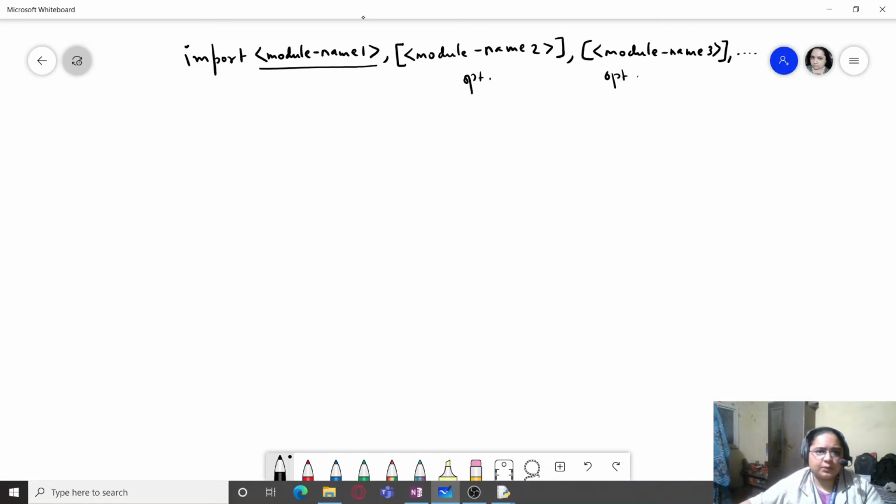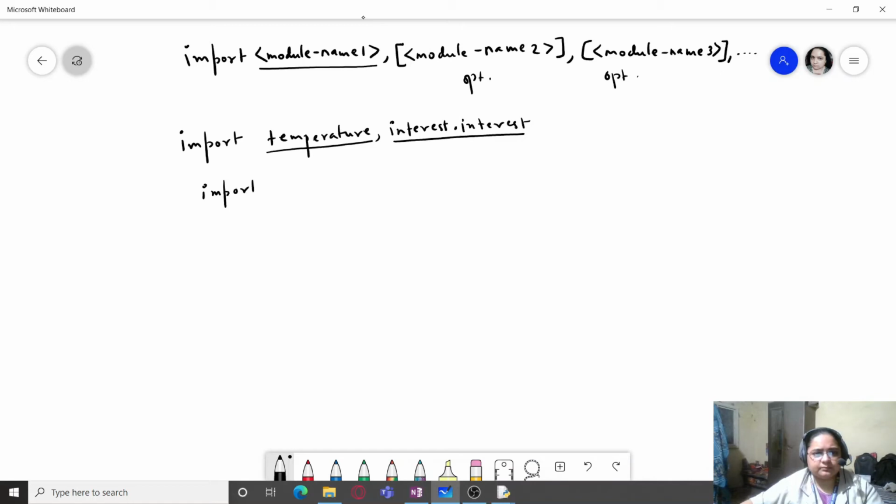That is, if you want, you can import other modules also. How? I can write import temperature, comma, interest. So I am importing two modules over here. Okay, I can write import math, comma, CMath, where math is used for simple arithmetic operations.